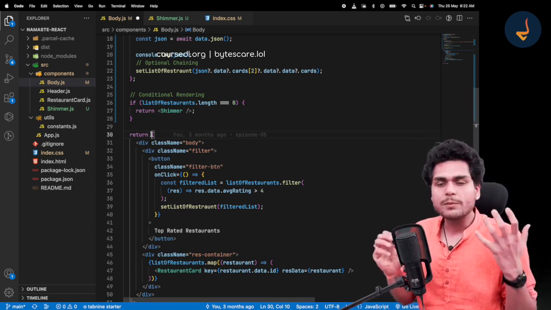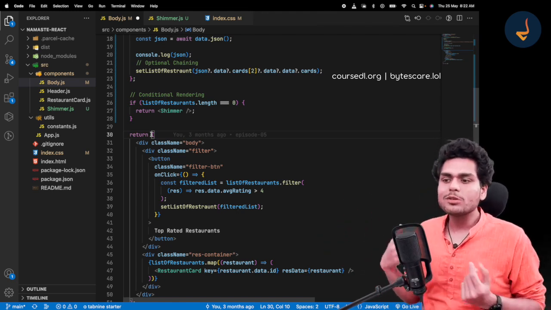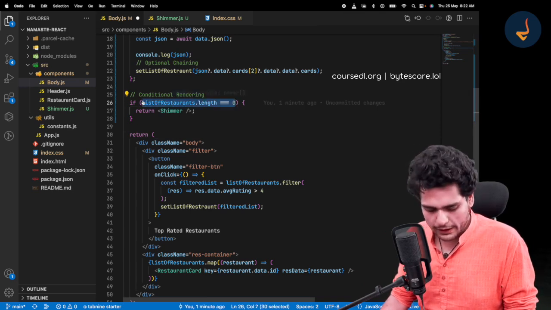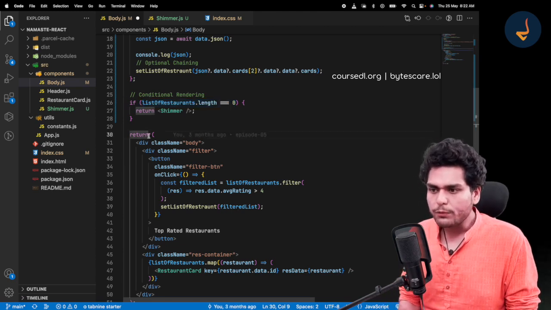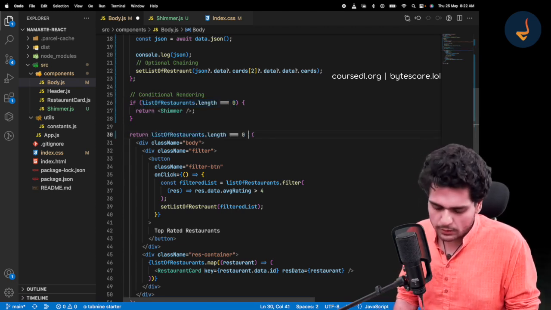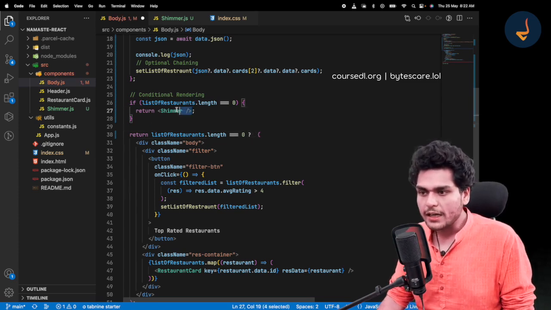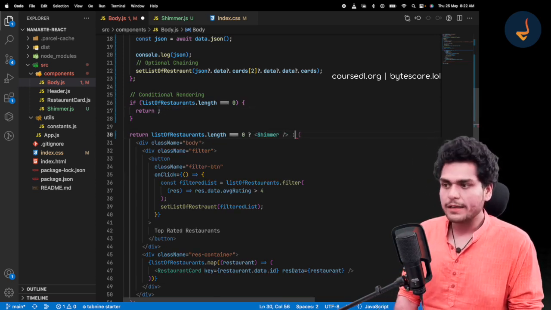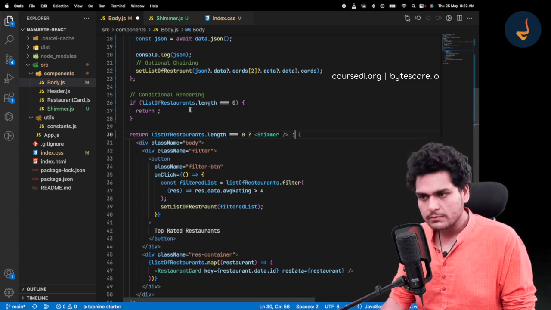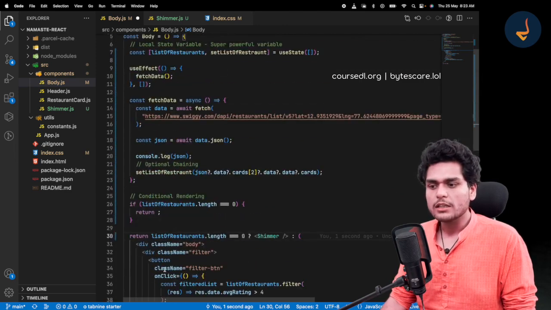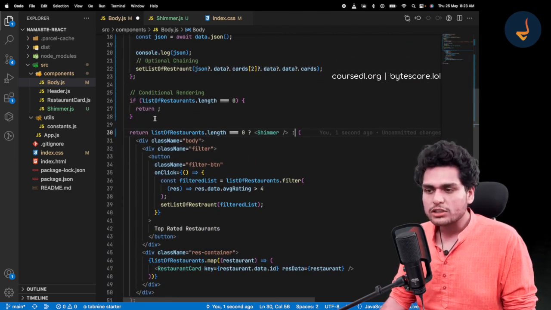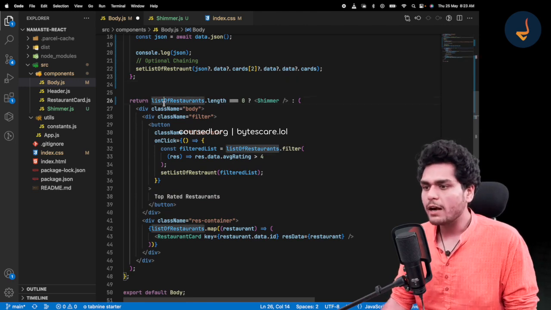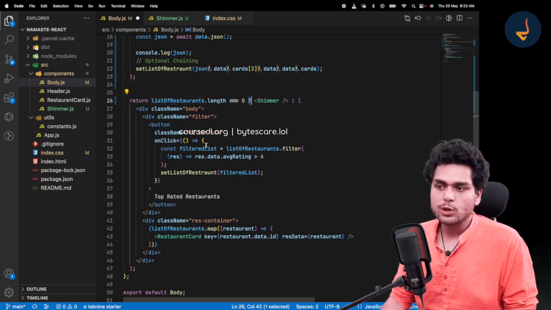This is not a React concept, it's just normal JavaScript, right? How do you use a ternary operator? We will just write list of restaurants dot length is equal to 0. So if my list of restaurants dot length is equal to 0, then return my shimmer effect. Otherwise, after this colon, load this. Got it? So this is how we load shimmer in a condition, right? This is also known as conditional rendering, and we have used a ternary operator to handle these conditions.